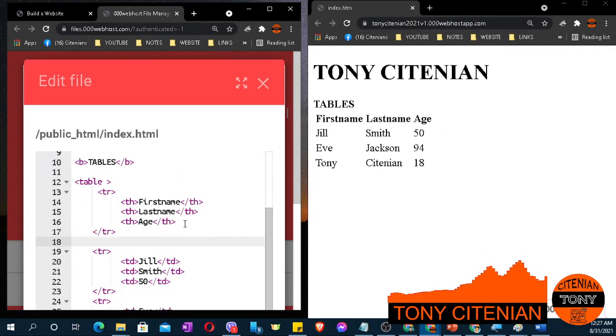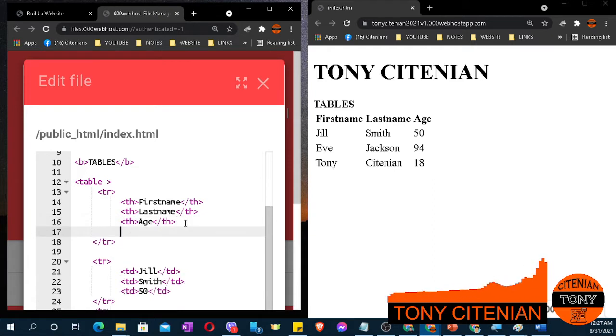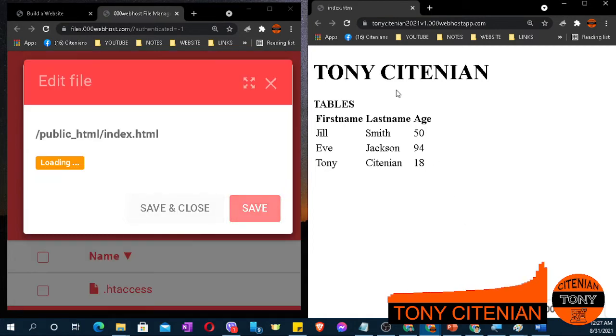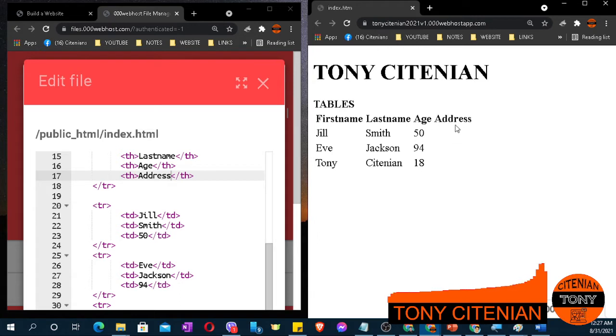Now let us add another column. To create that, all you need to do is add a table header. Let us add address. Let us save to check the difference. So we have created a table header, name, address. Let us fill up Hill, Eve, and Tony for their address.